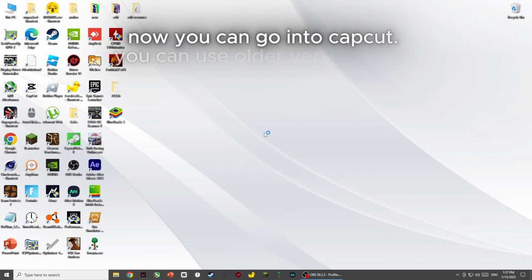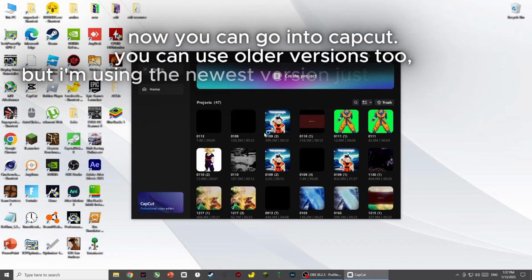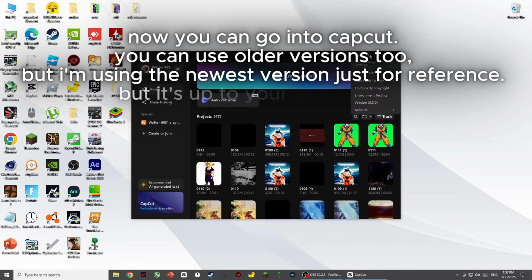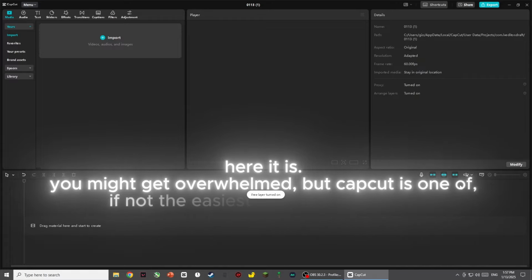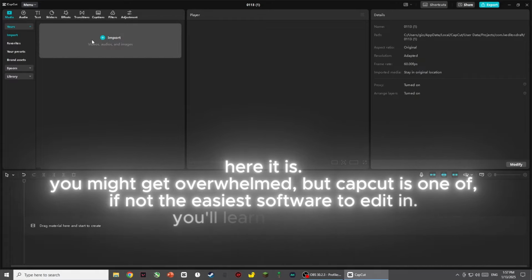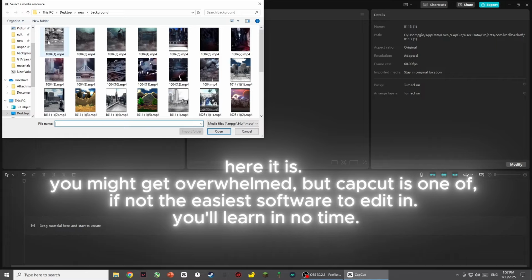Now you can go into CapCut. You can use older versions too, but I'm using the newest version just for reference. But it's up to your preferences. Here it is. You might get overwhelmed, but CapCut is one of, if not the easiest software to edit in. You'll learn in no time.